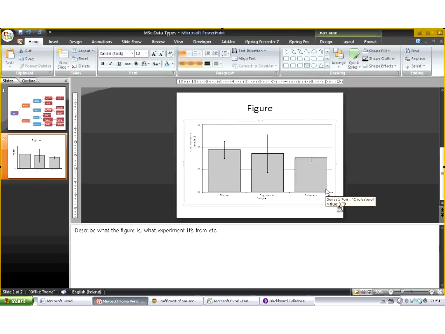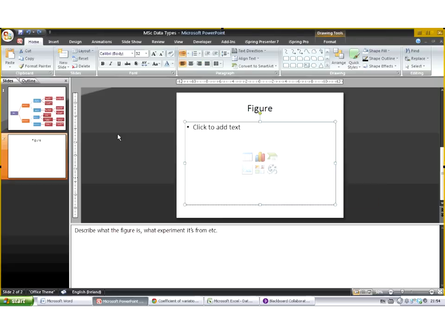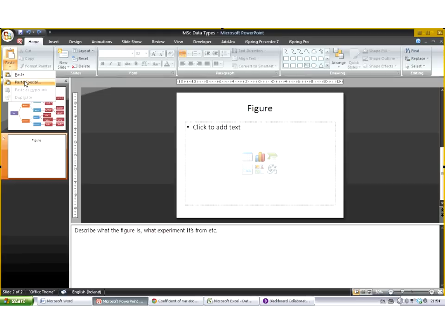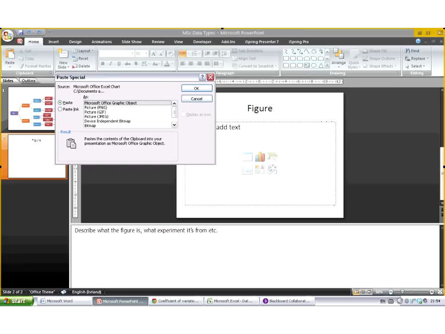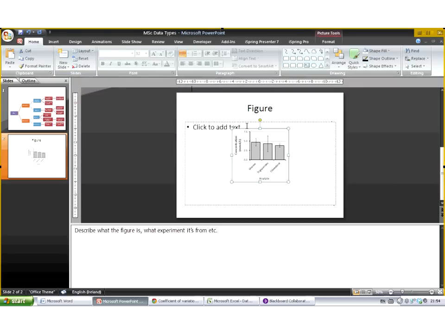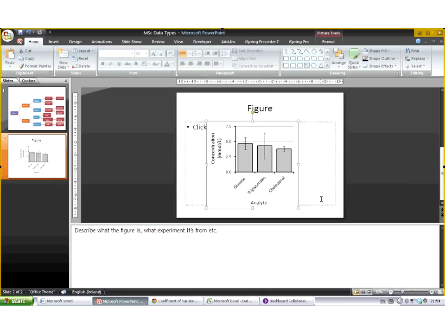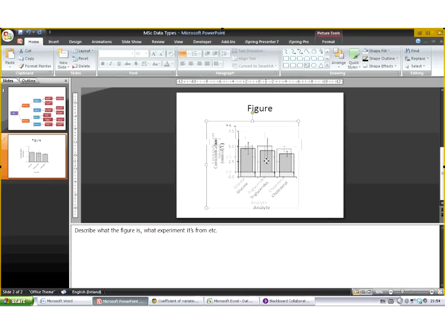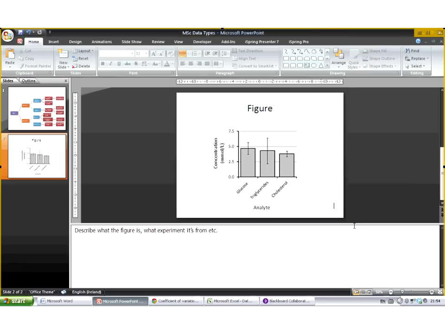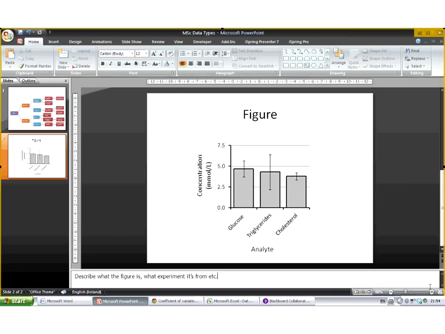Now I can paste in my Excel, and you'll see it's done this horrible thing. It's changed all of the formatting I worked so hard on. So why would you bother doing this, you're asking me? Well, what you do is you paste it in, but you paste it as paste special. And that allows you to paste it in as a picture. So I'm going to paste it in as a device-independent bitmap. What that means is that it looks the same as it did when we were in Excel.